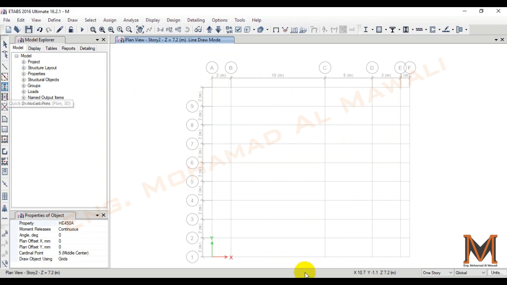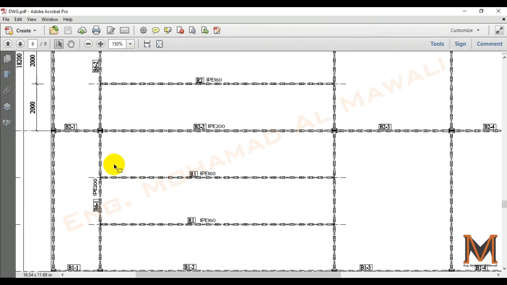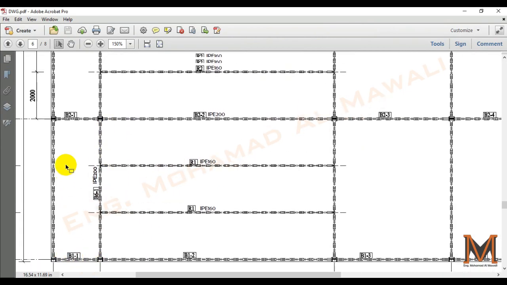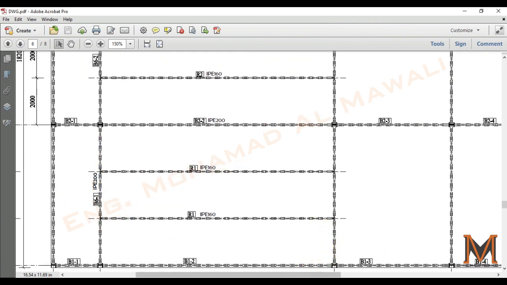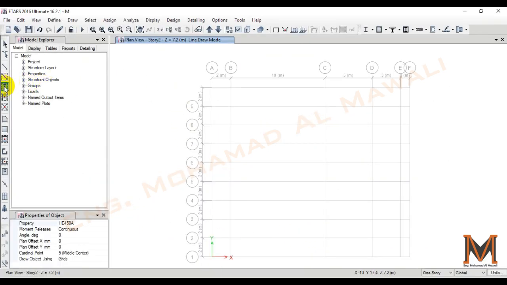So I start with the columns. How was our columns orientation? Those were to the right, all of them are to the right. So I take the columns. I have a column here, and the column here, and the column here, and the column here, and here. And in here, and in here, and in here.